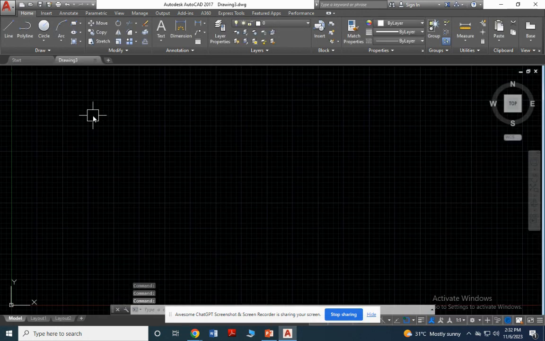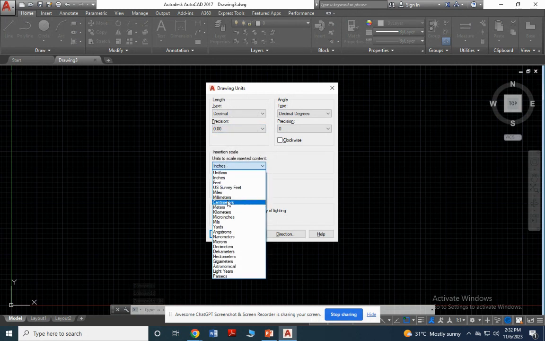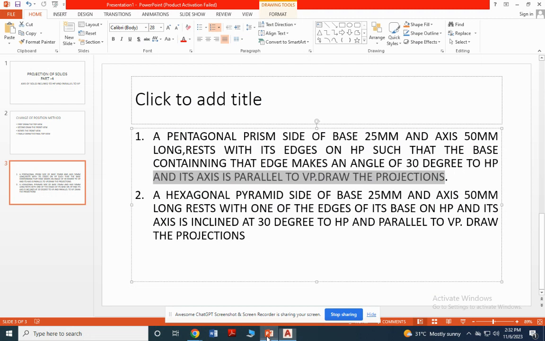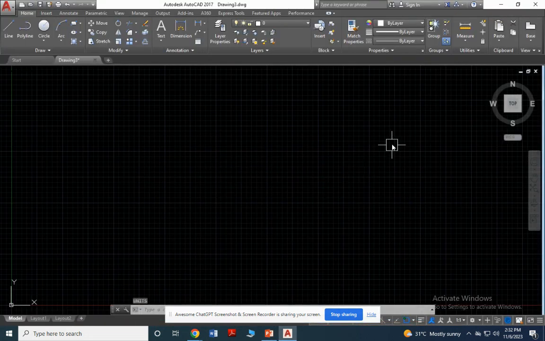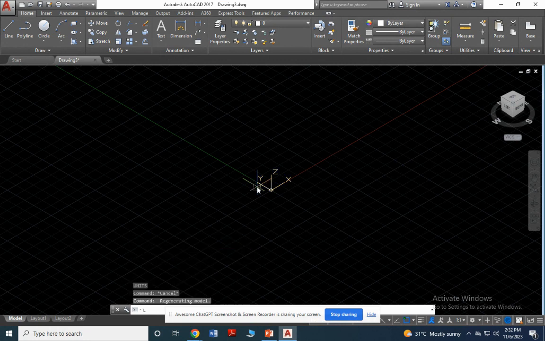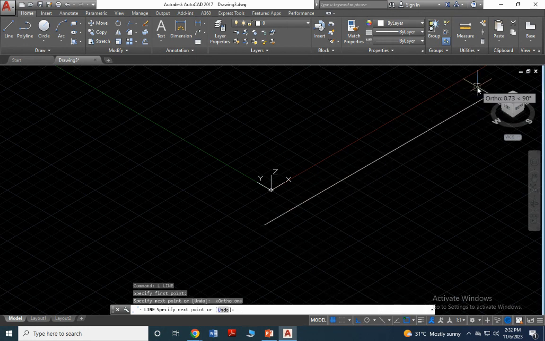First, set the units: decimal precision 0.00, and the insert scale will be millimeter. Next, the dimension, pentagonal prism. So how to draw the pentagonal prism? Now I use the isometric view, that is the southwest view. I take a line with ortho on.